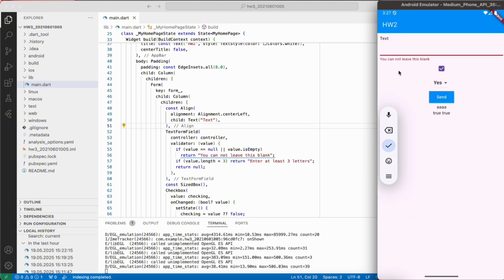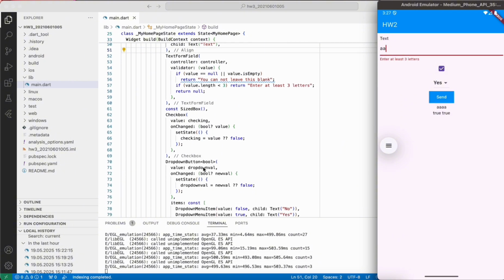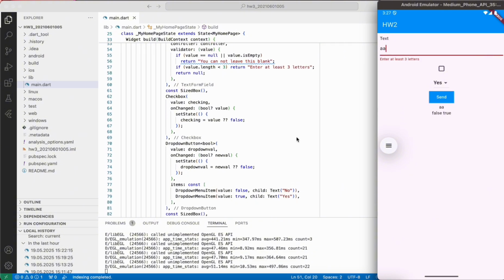You are seeing in here. And also if it is less than 3 characters, it says enter at least 3 letters. You're seeing, and finally it returns null. It has a SizedBox again, but I didn't write anything inside it. I got a checkbox to control it, checking for changes. With setState, its value is true or false in checking. We will see at the end.